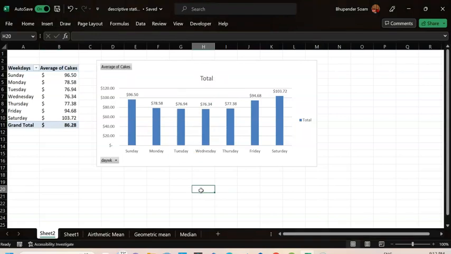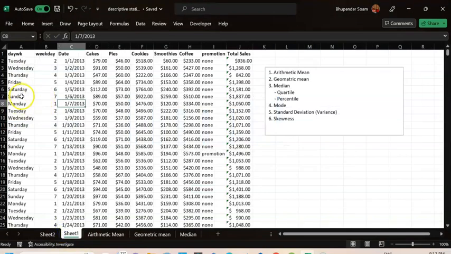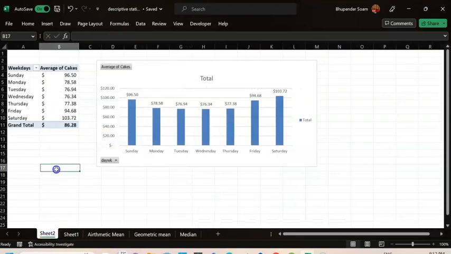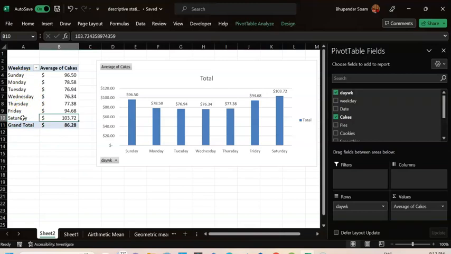What it is doing is, if you look into the data set, there are a number of Saturdays. There is this Saturday, there is this Saturday, and so on. In 1095 days, if you divide it by 7, you can calculate how many Saturdays there are. Roughly there are 156 Saturdays. So for all these Saturdays, the average sales is $103.72 per Saturday. That's an average sales, and same way for other weekdays.